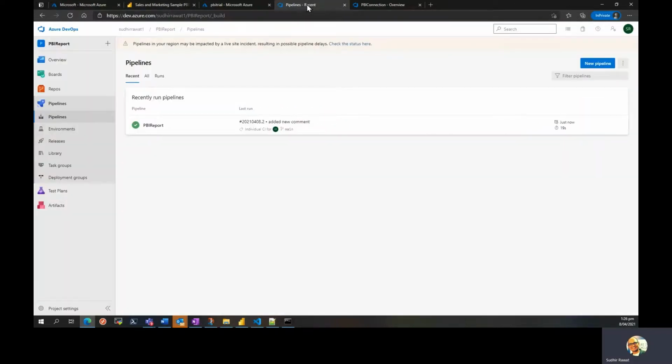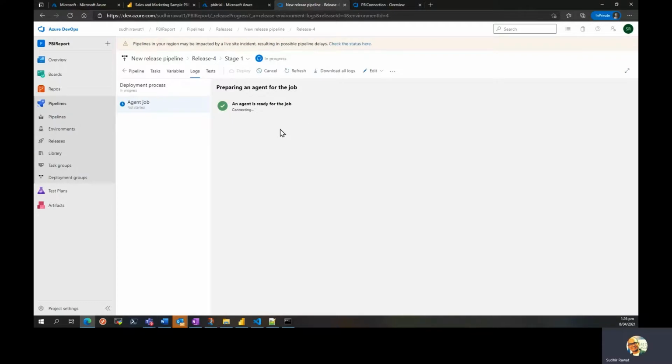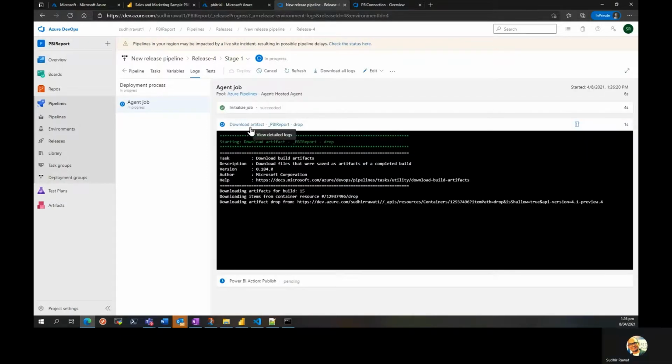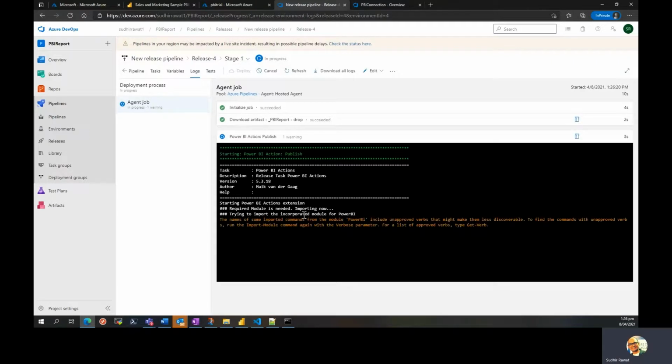So let's go back, and this has successfully completed. The pipeline execution happens. Now I can see the release has started. Let's go to the stages and see what's happening over here. And the agent is ready for the job. Now you can see it starting to publish the reports: downloaded, done. Now it's publishing, and it's going to perform all these steps.